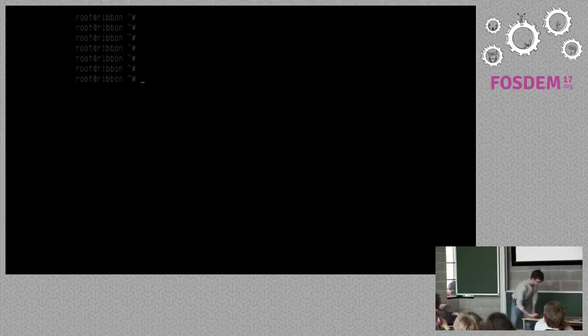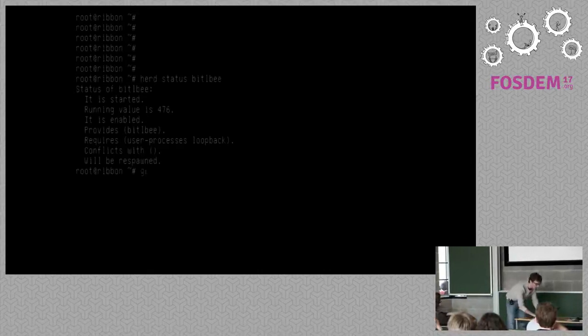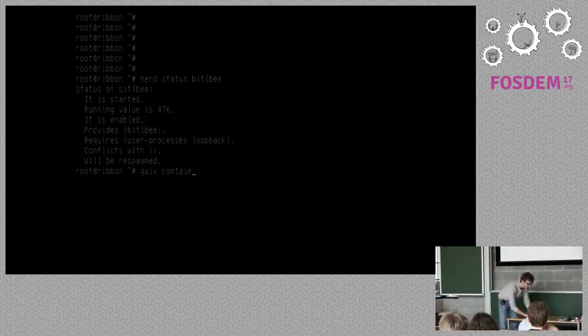So this is my VM. Okay. Yeah, I'm afraid this is not super readable. But anyway, the thing is, I can use the herd command to ask the Shepherd about my BeetleB service, and it's telling me that it's running as PID 476. And so if I get into that container of PID 476 using guix container exec, so I'm using guix container exec 476.